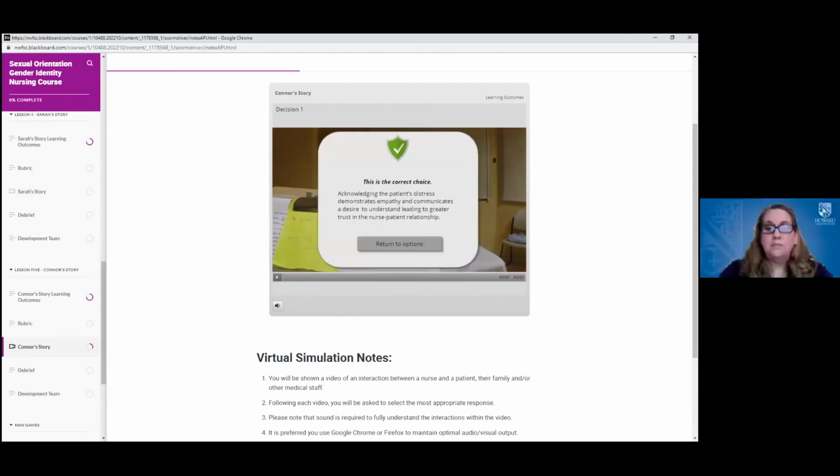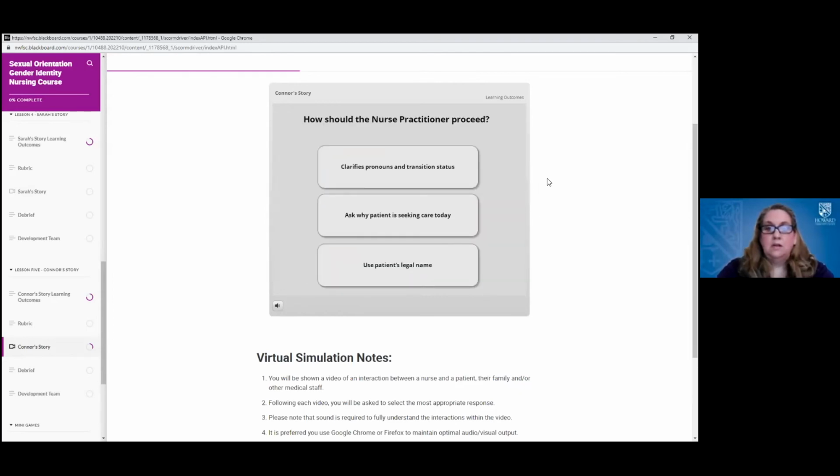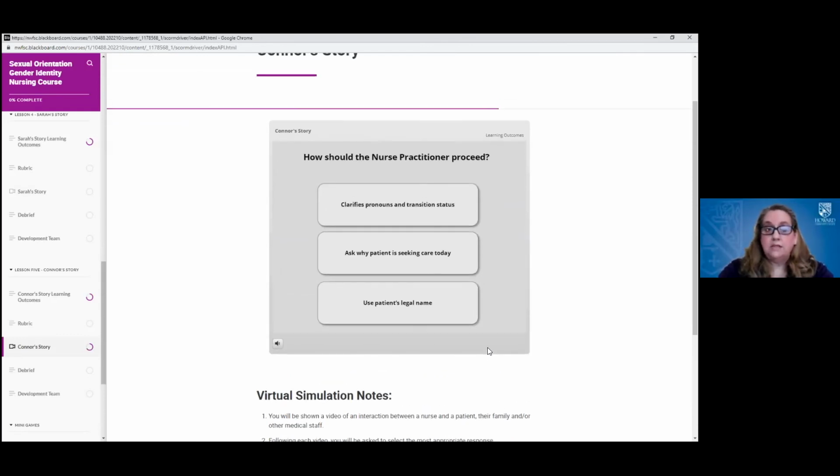All right, and let's keep going. Let's see what the next question is. How should the nurse practitioner proceed? Should you clarify the pronouns and transition status? Should we ask the patient why they're seeking care today, or should we use the patient's legal names? So why don't we pick the wrong answer and ask why he's seeking care today?